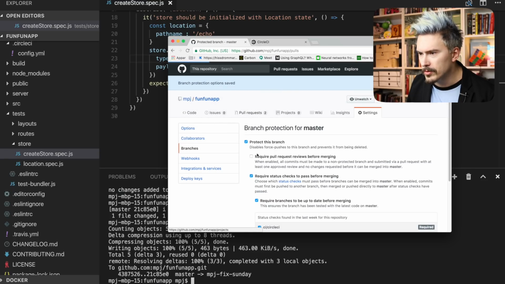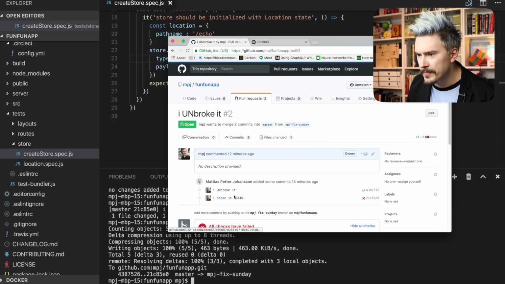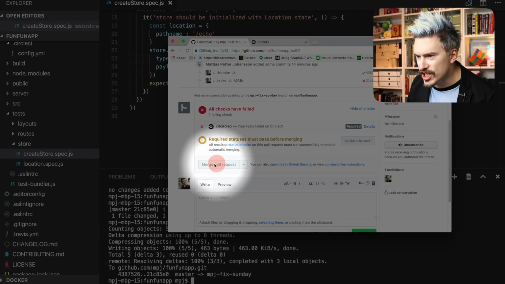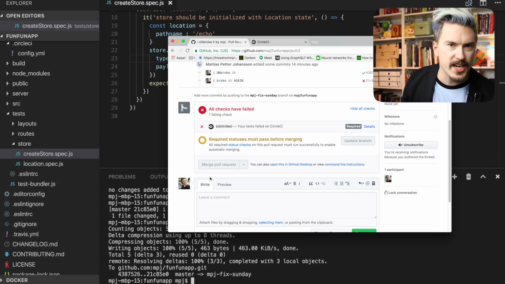Okay, let's go back. Let's go to the pull request. I unbroke it. Okay, let's try to merge it. Oh, yes, click it. I can't. Yeah. Branch protected.